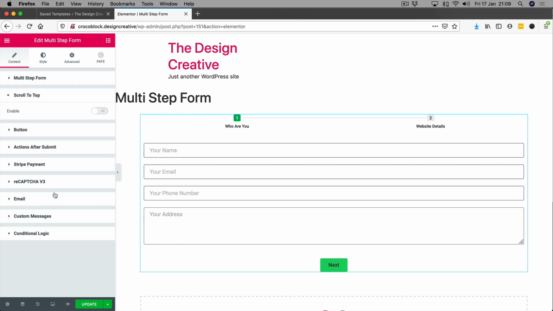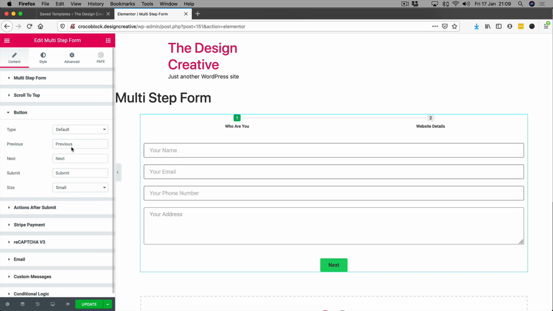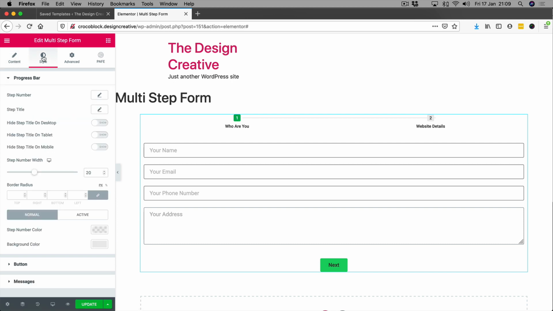So once you've done that, you've got other options here where you can click for it to scroll to the top. You've got options for what the button says. So instead of it saying next, you could put something else there. You've obviously got your actions after submit. Again, that's what you would fill in.